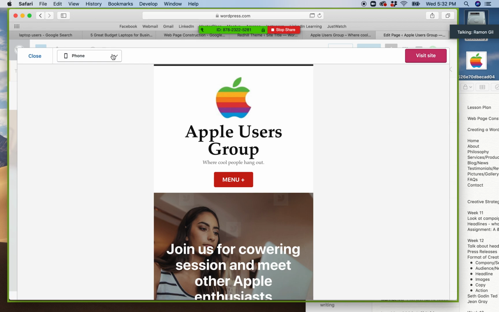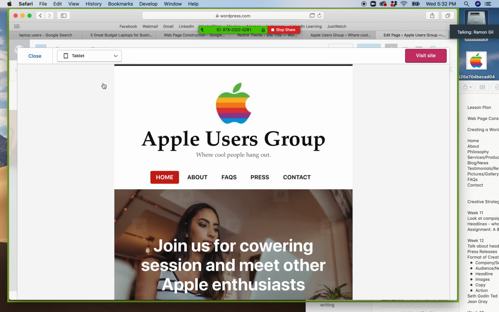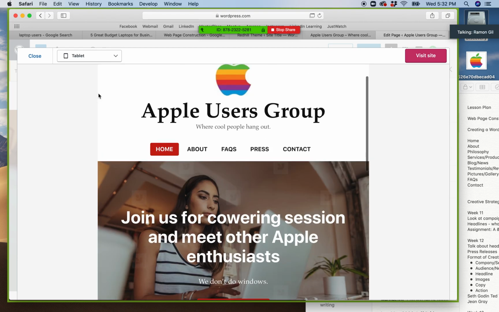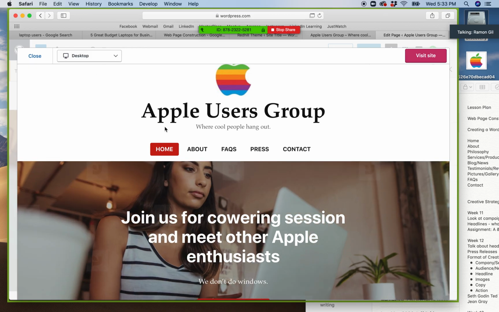So that's what's beautiful about WordPress, and that's why a lot of people switched over to WordPress, because they don't have to redesign a separate website for the phone. They can even see what it looks like on a tablet, right? That's beautiful. Now the bad thing is that you can't design it from scratch.